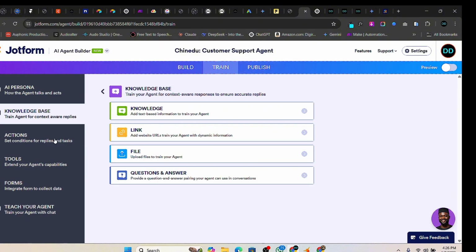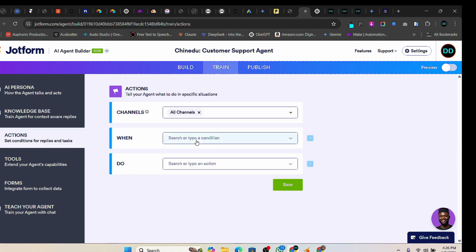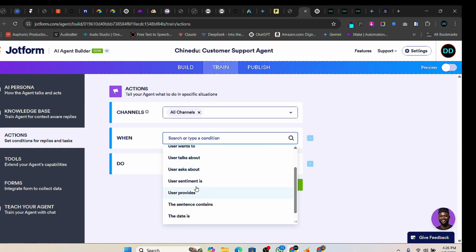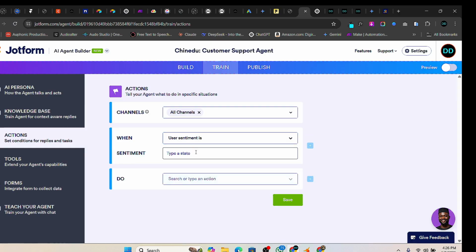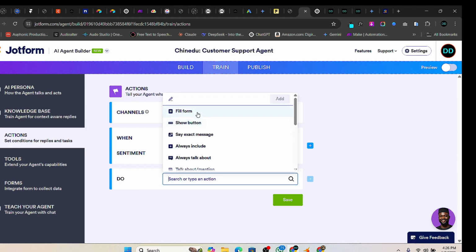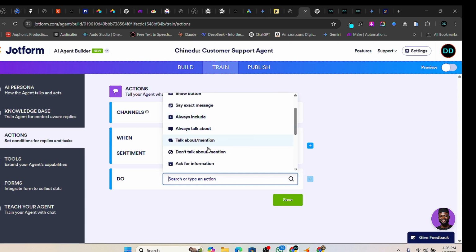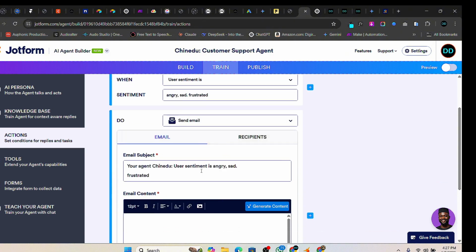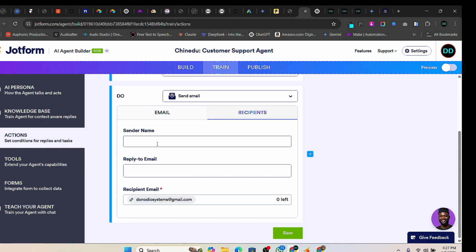And then if we come to actions, we can give it conditional logic here. Like if a user talks, or let's talk about sentiment first. If the sentiment is, let's say, angry, sad, frustrated, then what should you do? Let's say send email to customer support, and the recipient should be customer support.